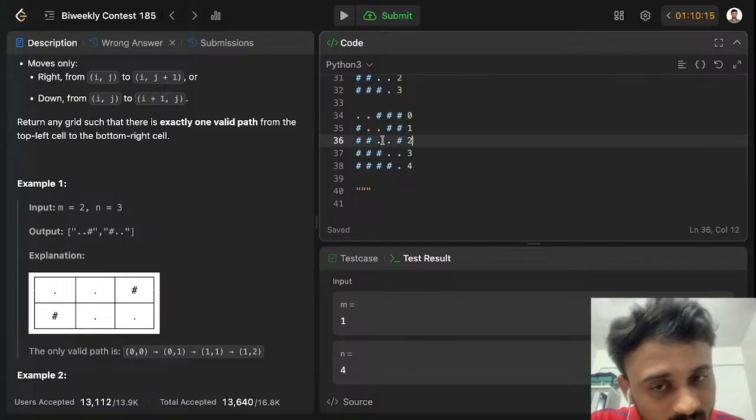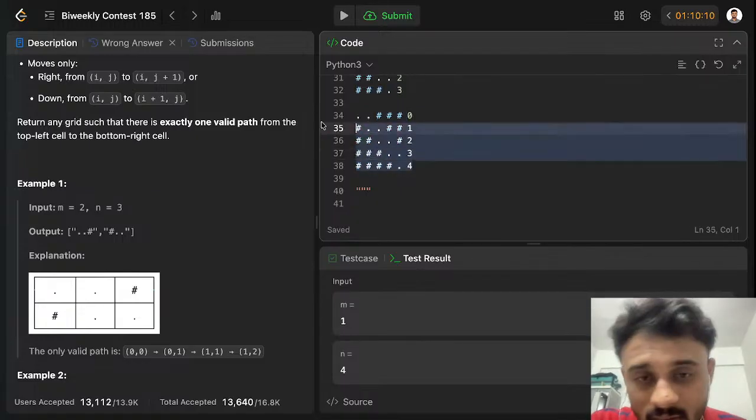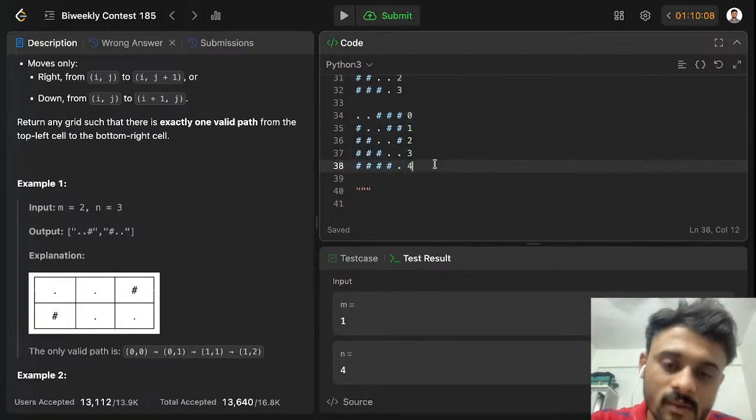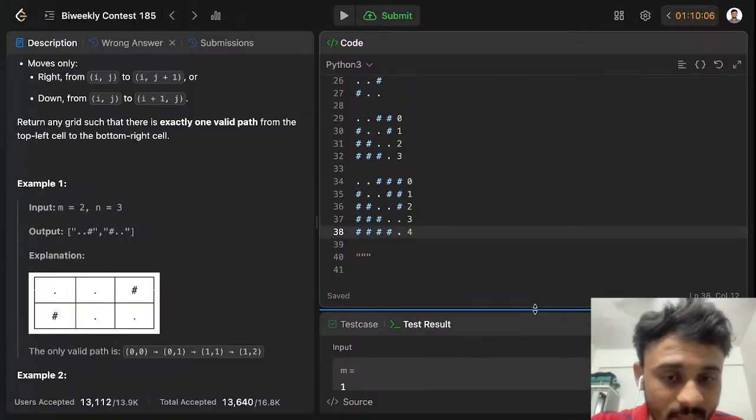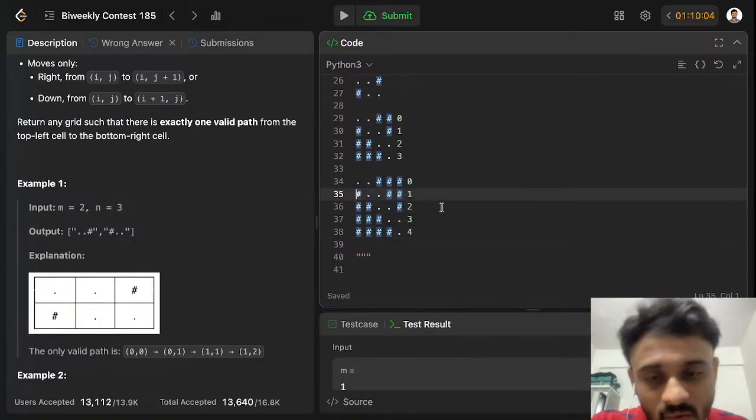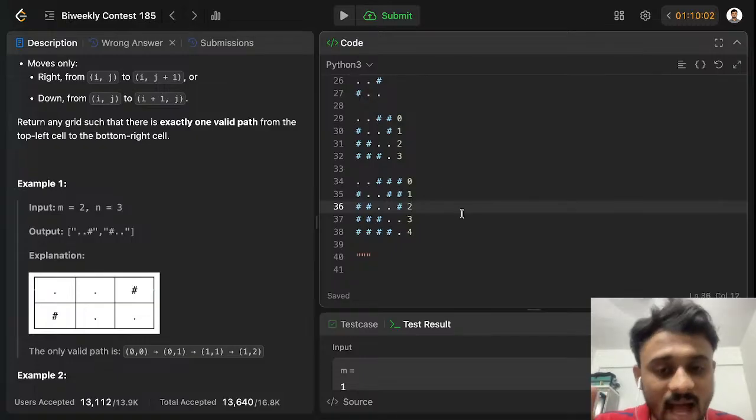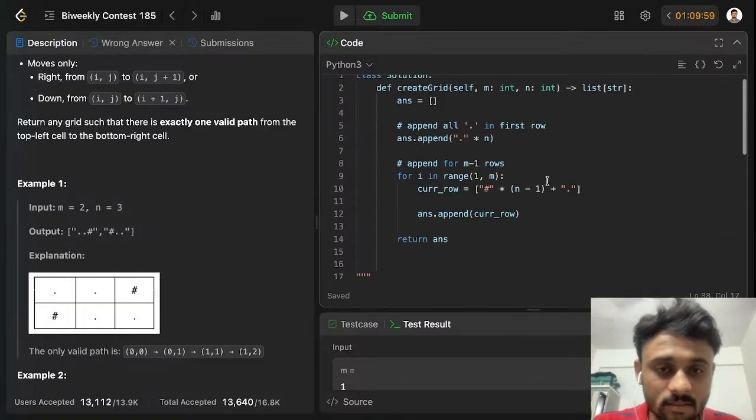For row 2, starting hashes are 2. For row 3, starting hashes are 3, and so on. So we have to go from 0 to m minus 1, and append starting hashes for each row except the last row. Okay, so we are doing it again.